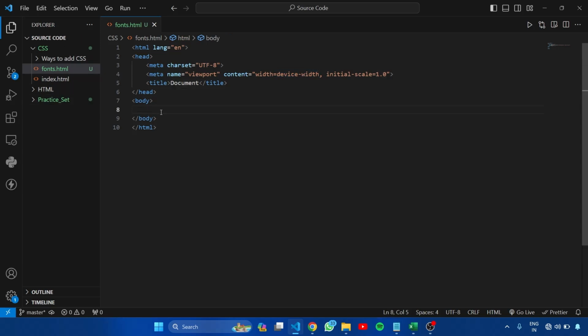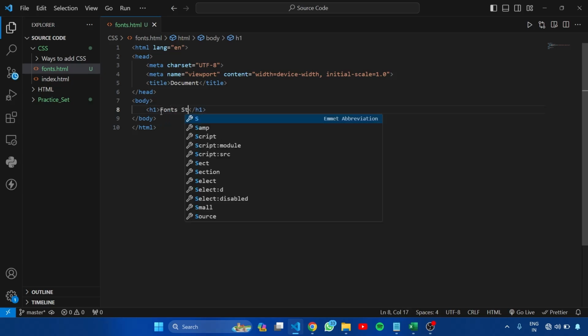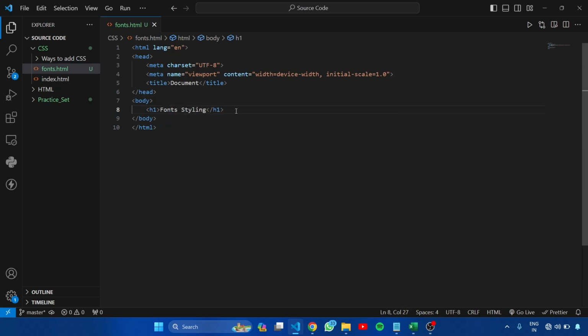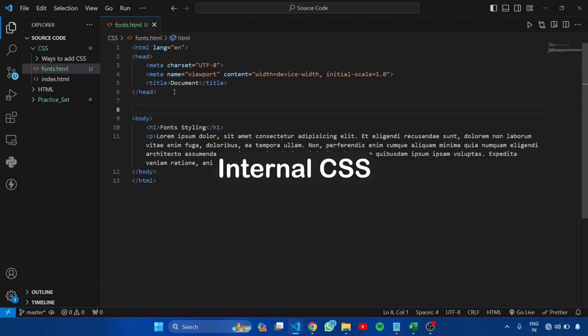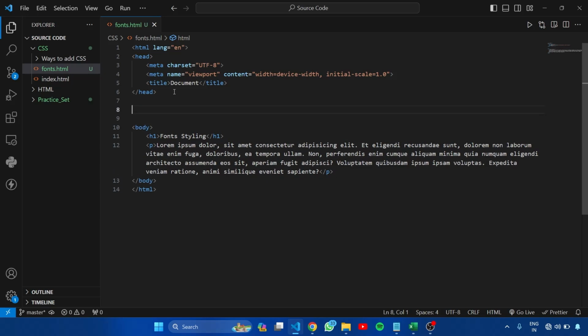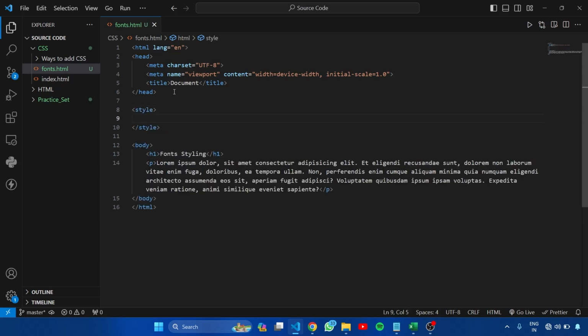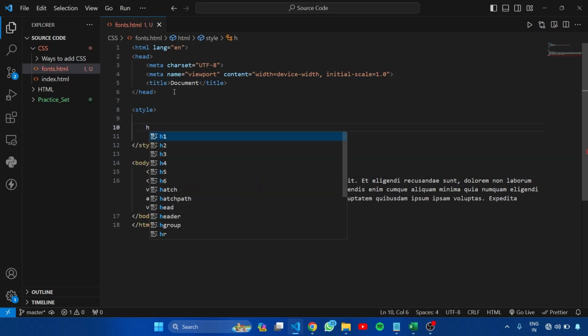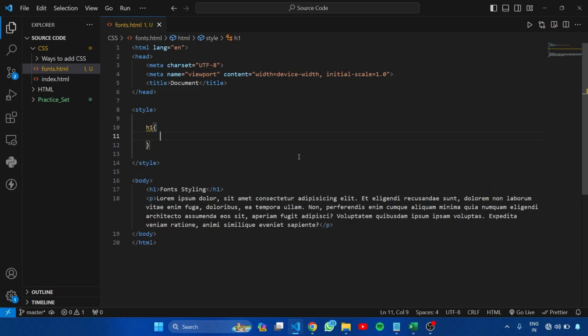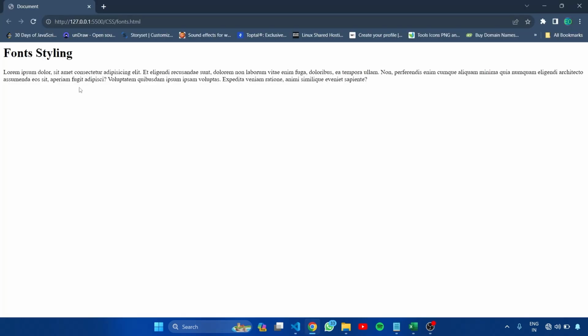Now in the body, I am going to add a heading. Fonts styling. After that, let's add a paragraph and get some random text using lorem. Okay, now here I am going to use internal CSS. To write internal CSS, add a style tag, and inside this we can write our CSS. So first, let's target our H1. So here I am typing H1. First, let's view this in the browser. See here, it's looking like this.